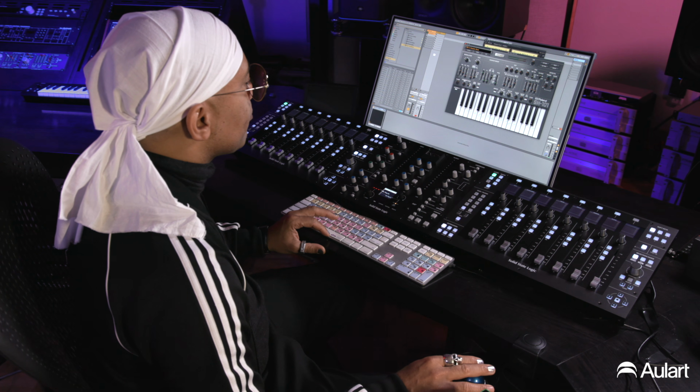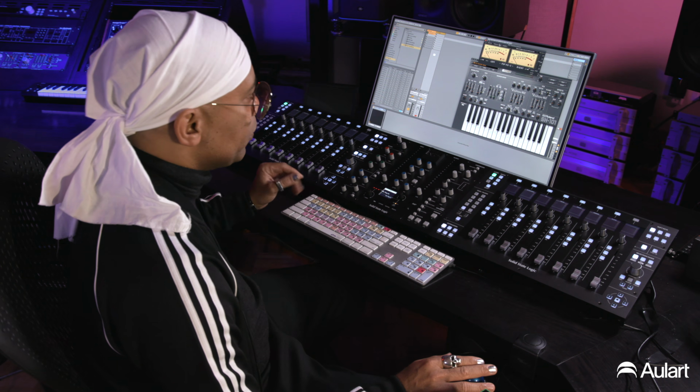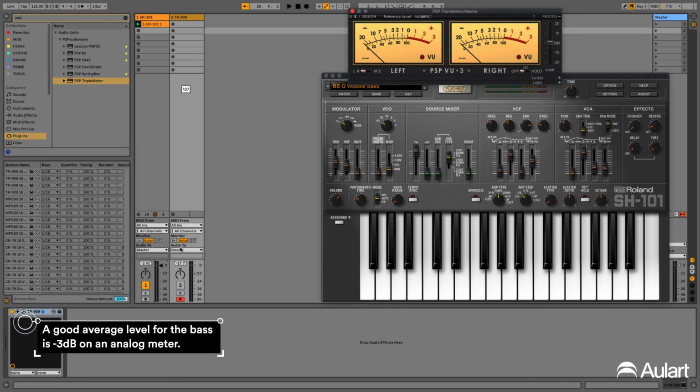Okay, so I have that. Now, I was fooling around with this trick. I can't remember who said they use this all the time. It's somebody that's a rap producer. It might be Boi-1da. I'm not sure who it is. But the trick is supposed to be to mix the bass so that it's pretty much steadily averaging at minus 3 dB on an analog VU meter. So let's see if it works.